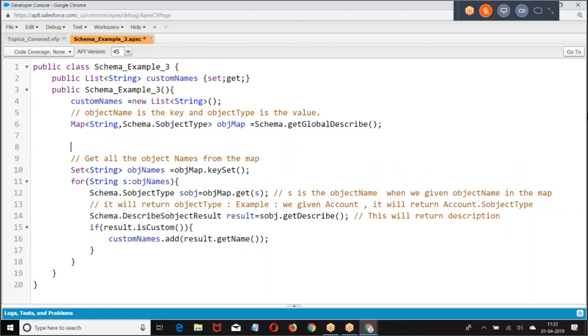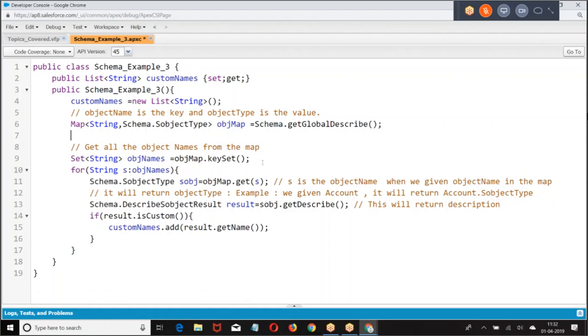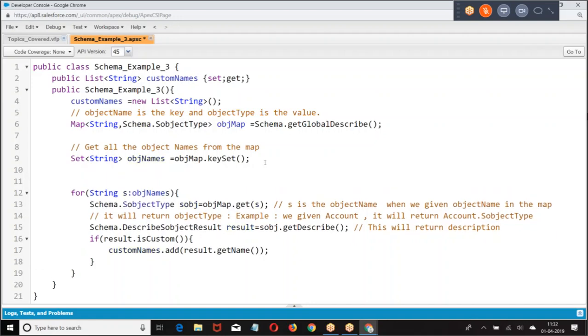Any query about line number 6? What is line number 6? Get all the object names from the objects from the database. Then, how do you get the object names? In the map, object name is the key. So, if you want only object names, then I say object names dot key set. When you say key set, only we get keys, which is nothing but object name.